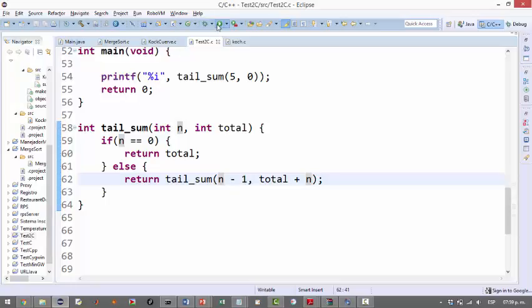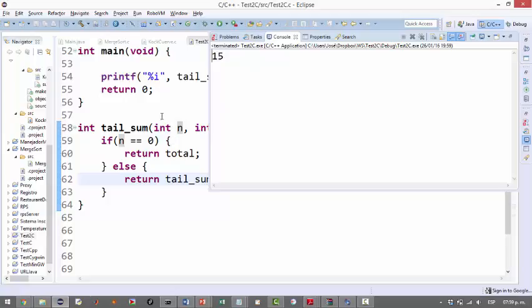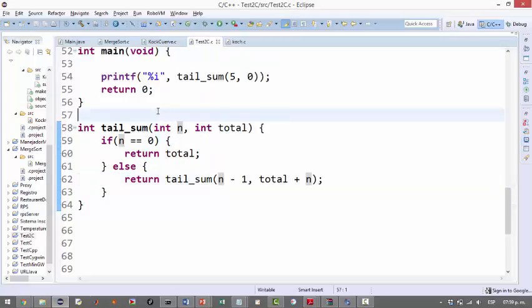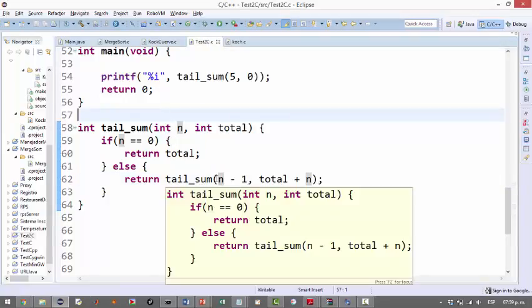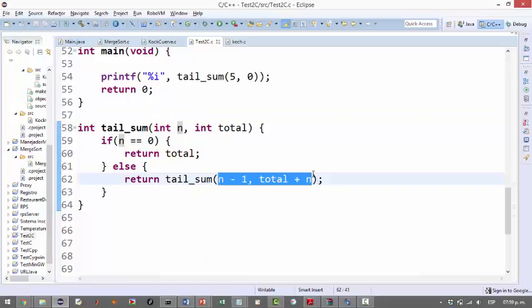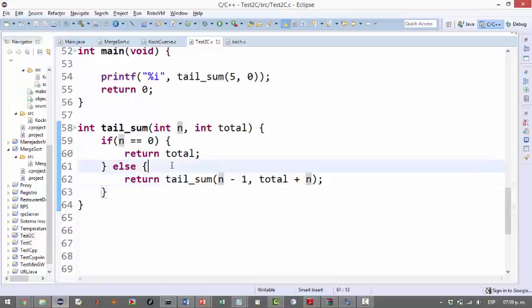And we can test it. There we go. So notice that in this particular style, calculations are made in the arguments of the recursive call. This recursive call is actually the final operation of the entire function.